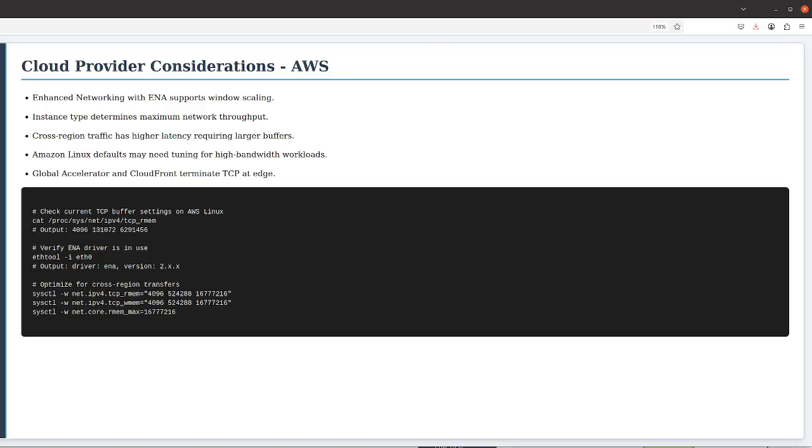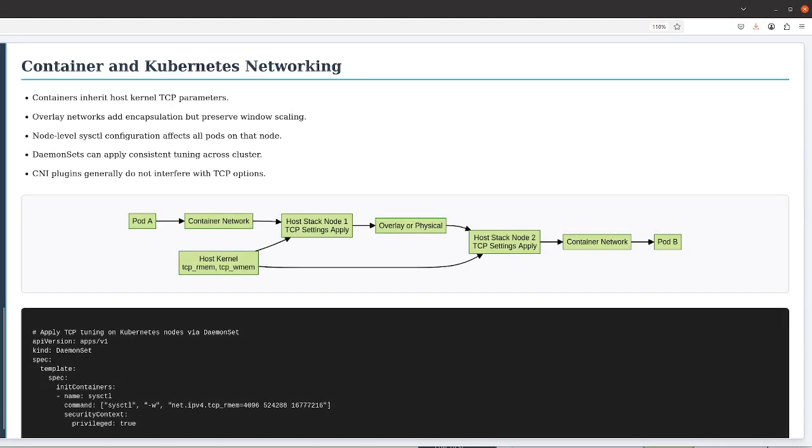The final command, sysctl -w net.core.rmem_max equals 16777216, sets the core receive buffer maximum to match the TCP maximum. Without this setting, the tcp_rmem maximum would be capped at the lower core limit, preventing the larger buffers from being used. Container and Kubernetes networking.